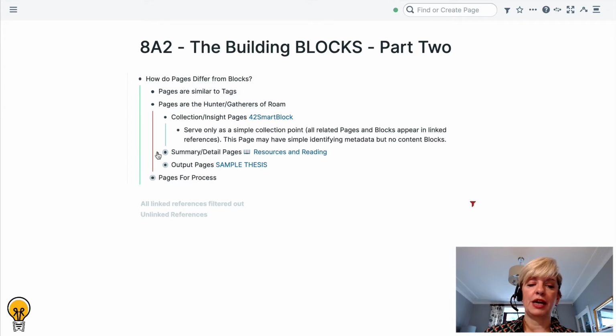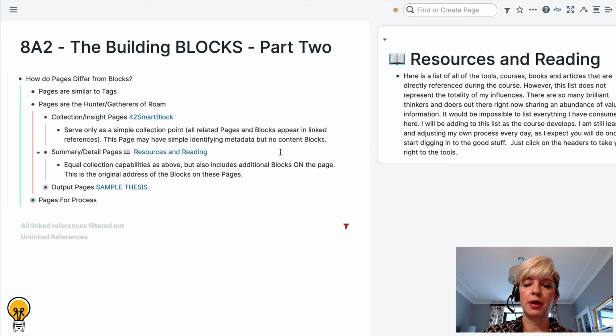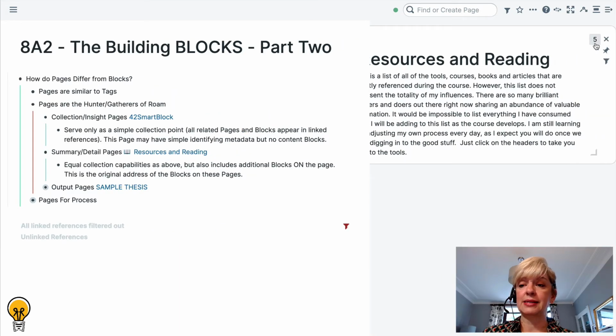The next type of page is what I call a summary or a detail page. A summary or a detail page has the equal collection capabilities as the page type above, but a summary or detail page also includes additional blocks right on the page. And the blocks that are on the page live there permanently. So those are the original houses that existed on that street. An example of this kind of page is my resources and reading page in this course. So if we open that up, you will see that there are links to this page.